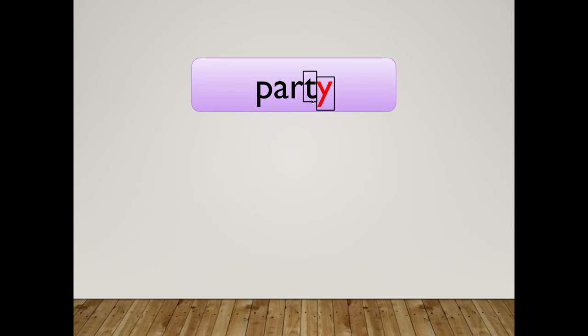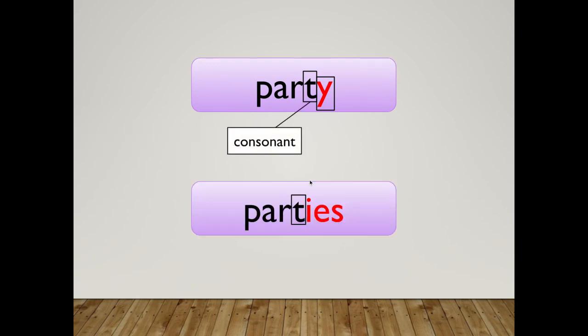Look, I have a consonant right here, and it's followed by the Y. I drop the Y and add IES so that I can tell people I want to have lots of parties.